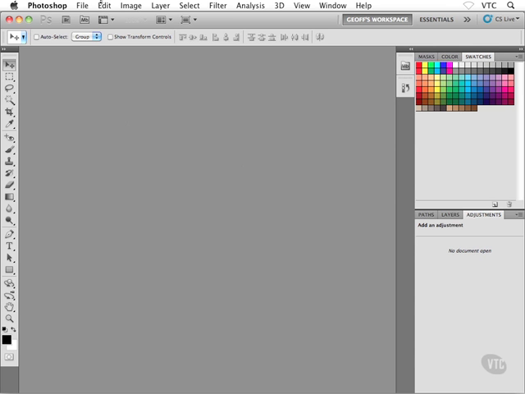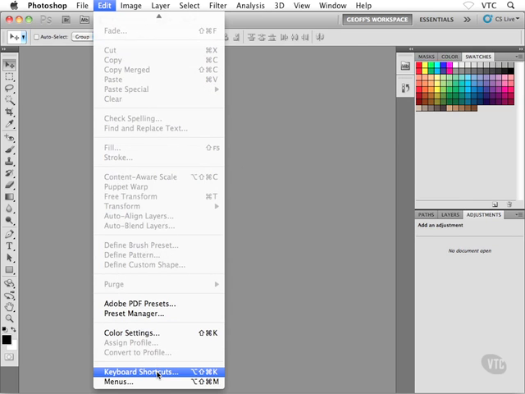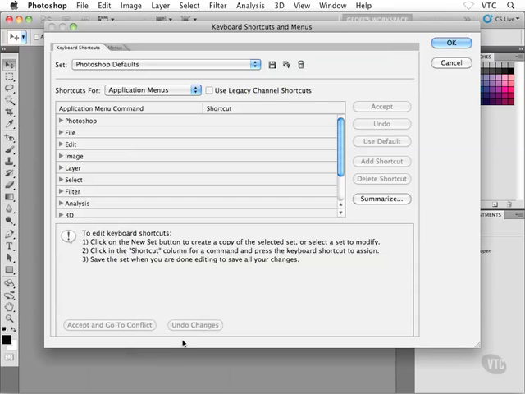I'm going to head up to my Edit menu, all the way up at the top, and then head all the way down towards the bottom of the Edit menu, and you'll find a command there called Keyboard Shortcuts. Go ahead and choose that guy. And that'll bring you into the keyboard shortcuts and menus dialog box, kind of a massive dialog box here.